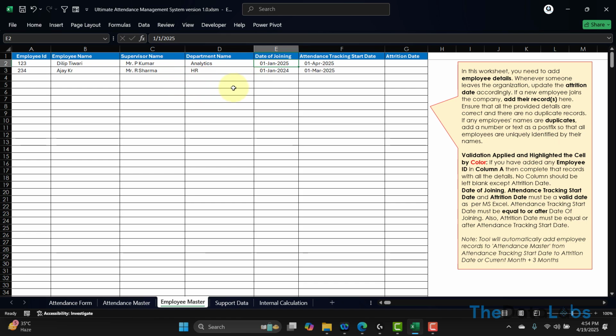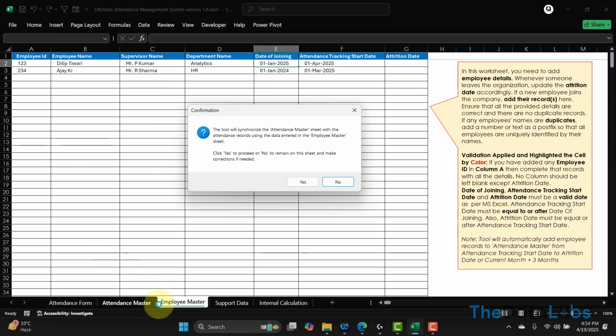So as I am done, as soon as I try to move from this worksheet, one pop-up will take the confirmation. Okay, if you look at this, what it says, the tool will synchronize, basically taking all the inputs from here, create attendance master.